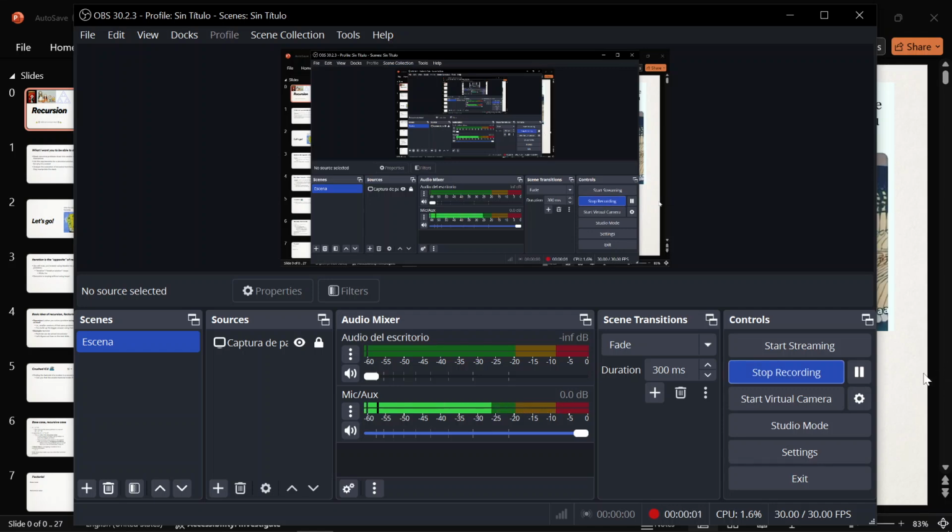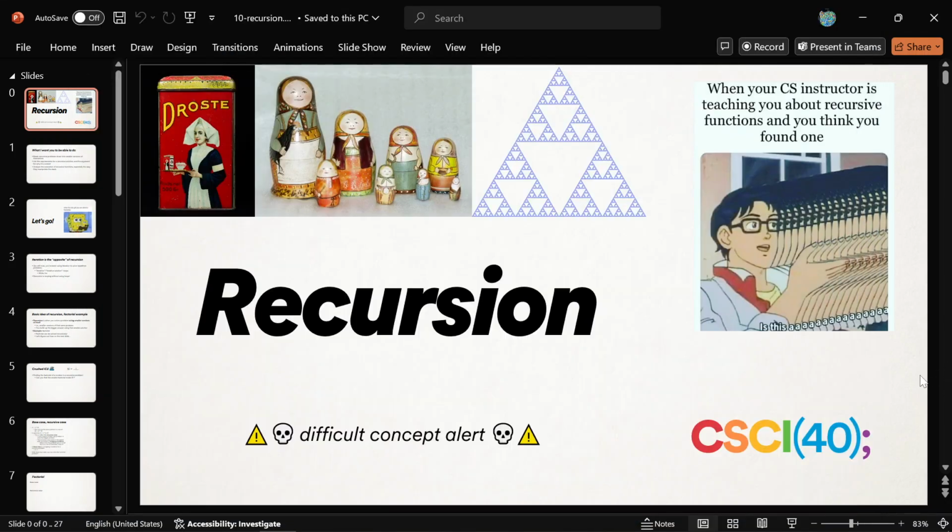Essentially, recursion, I have, in addition to warning symbols, also skulls, because this may be the hardest topic of this class. So definitely pay some extra attention, ask lots of good questions, and I'll be here to help.